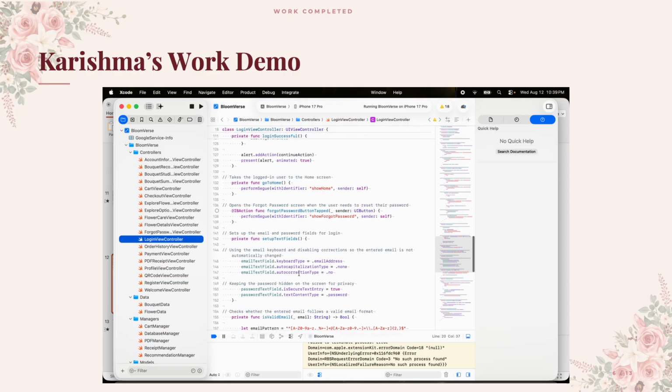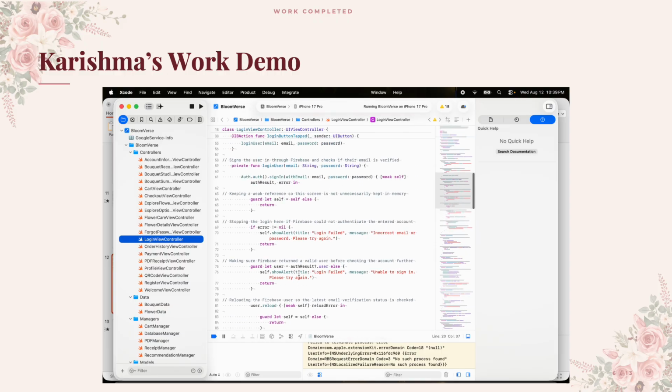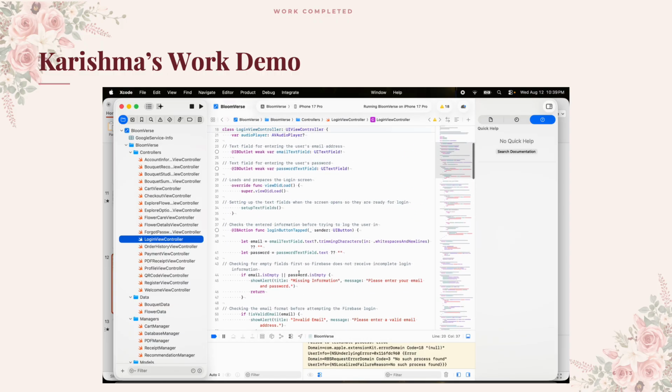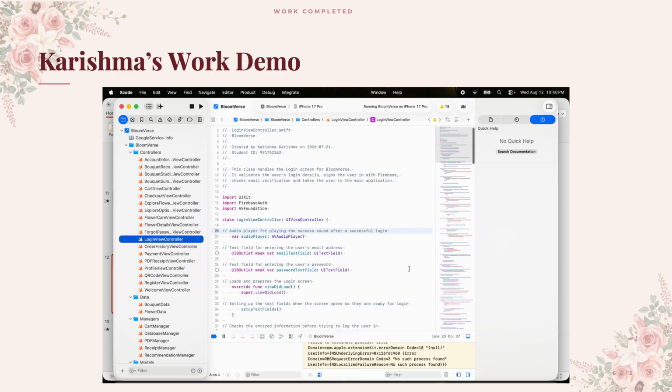This is my login view controller and this is one of the main controllers of my Firebase. It's a long view controller. I imported Firebase authentication for login functionality and AVFoundation for the success sound. I have two text fields connected to my storyboard for the user's email and password. And I also have an audio player for playing the sound.